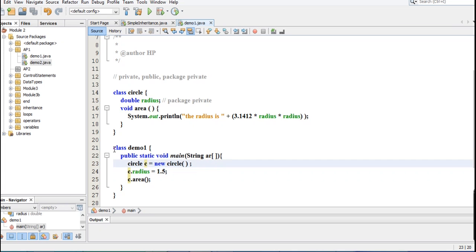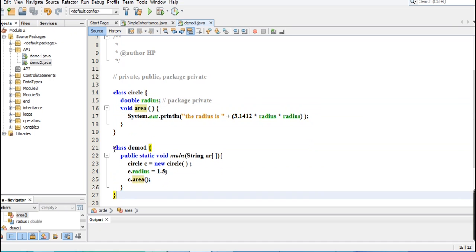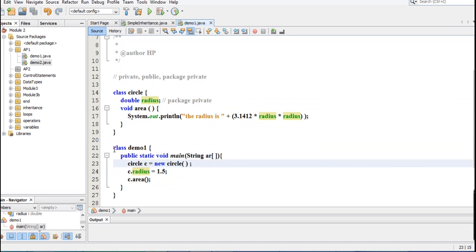I can do c.radius = 1.5 because this radius is package private. Since it can be accessed throughout your package, I am trying to access c.radius here. So now the circle has a radius, and the radius within the circle is getting the value 1.5. Now when I call c.area, the area is automatically calculated: 3.142 times 1.5 times 1.5.